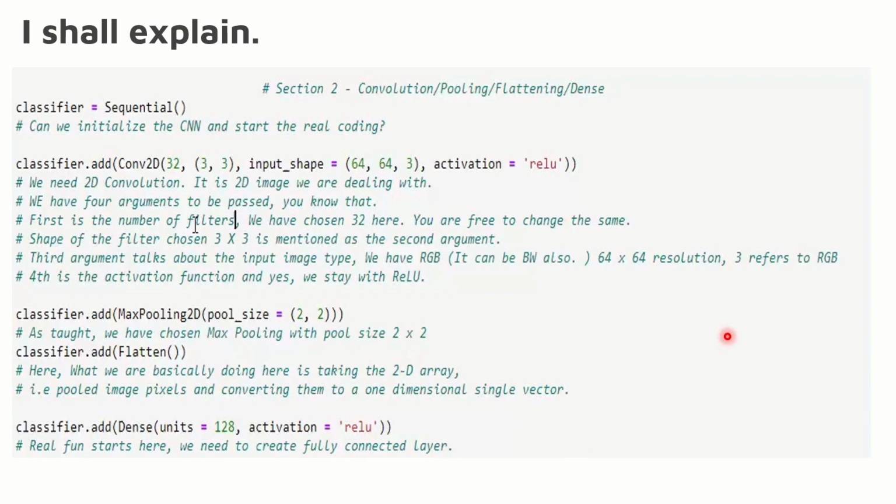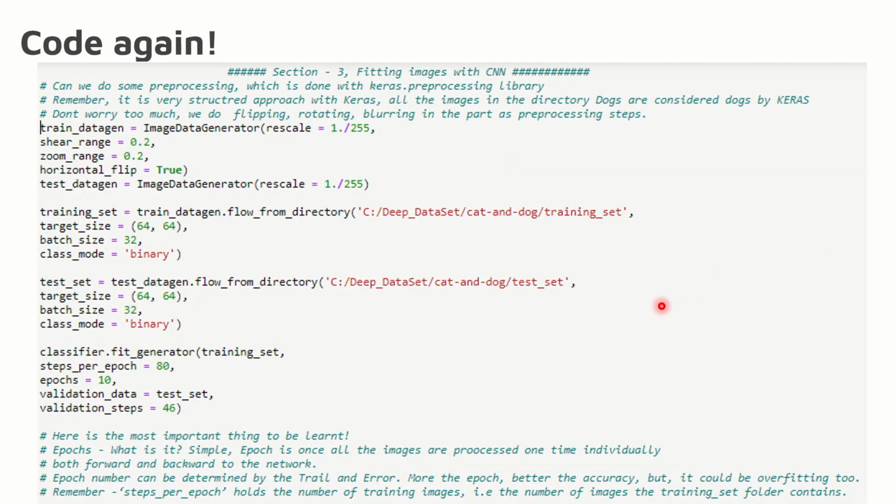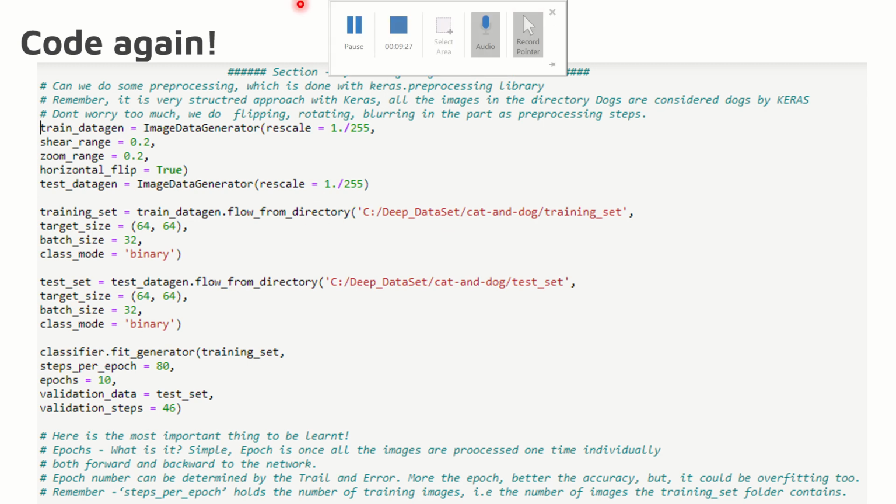Now, what is the next step? We need to understand how to fit the images with CNN. Right. We have constructed the CNN. We have compiled it. Now we need to talk about fitting the images and finding the results. How do we do it? This is the most important part again. This is the second half of the coding, I would say. Right. Now what do we do here?